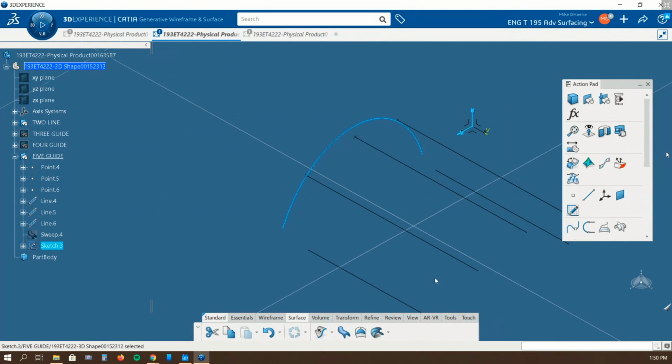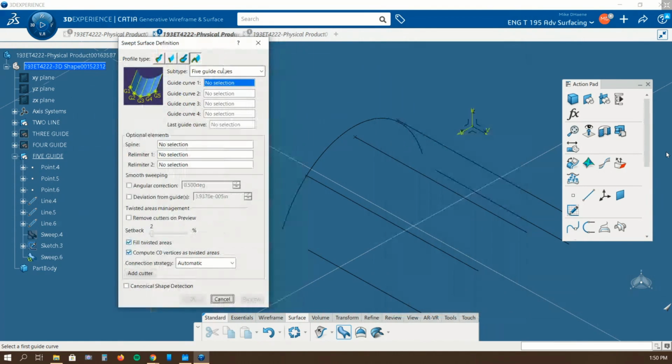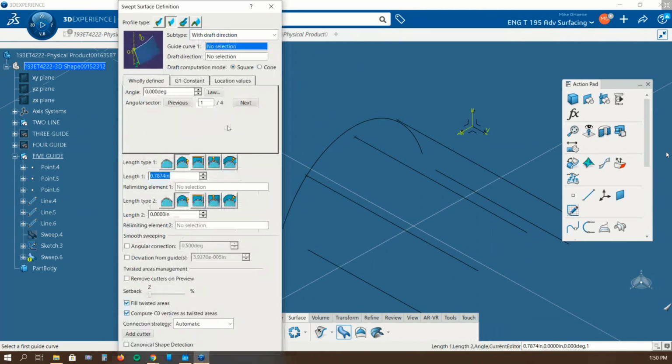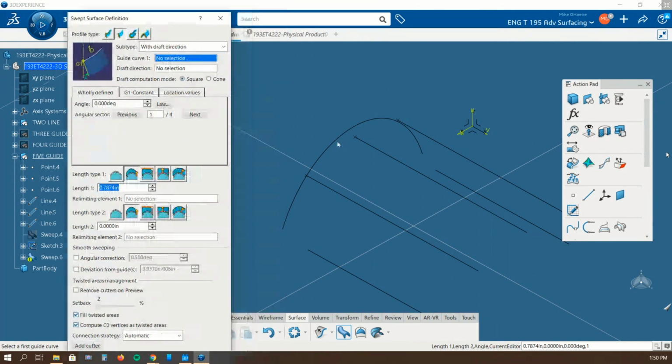Do a simple sweep surface. Okay, good. And what kind of surface am I going to use here? I'm going to use line. Under line, I'm going to use what subtype? With draft direction. And then select a curve. This one? Yes. And then a direction.